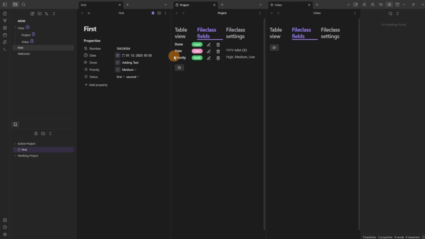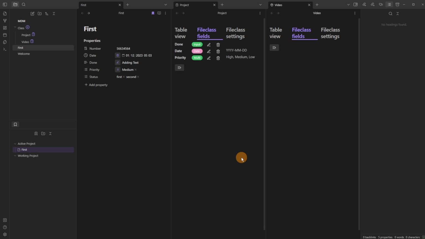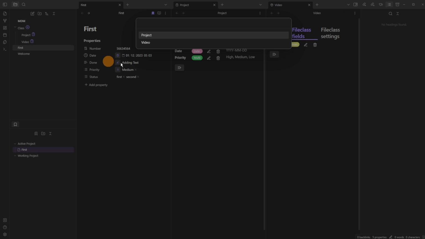It's got done, date, and priority, and the video has no fields at the moment. But when I add a field, so let's just add an active tick box to say we're actively working on the thing. This is a Boolean, it's a true or false. Now, when I click on this first file, I'm going to add a file class.